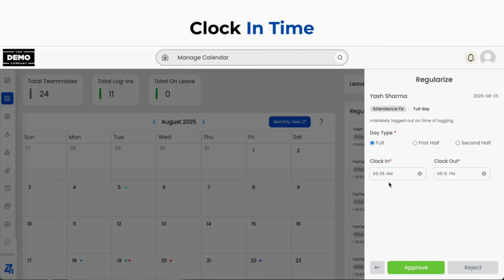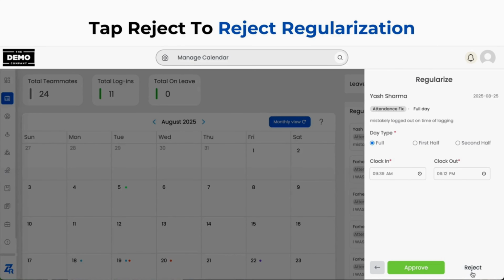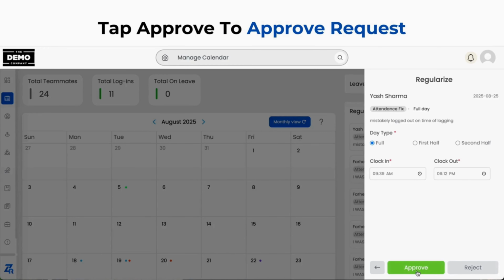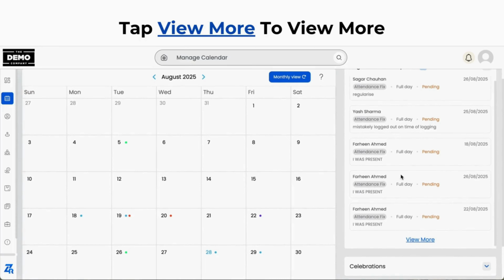You can view the clock in and clock out times to check the exact attendance hours for each employee. Tap reject to reject the regularization request. Tap approve to approve the regularization request. Tap view more to see additional details or requests that are not currently visible on the screen.